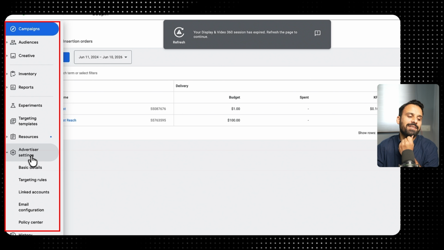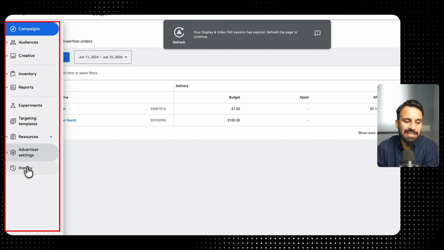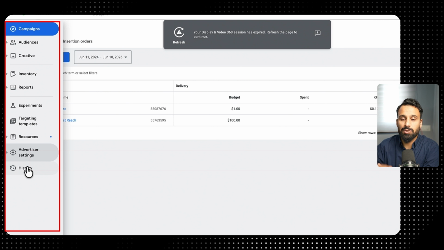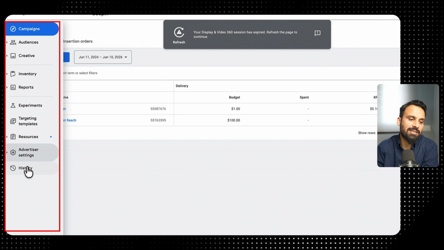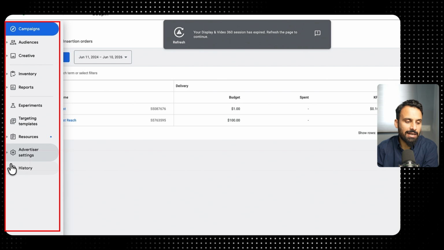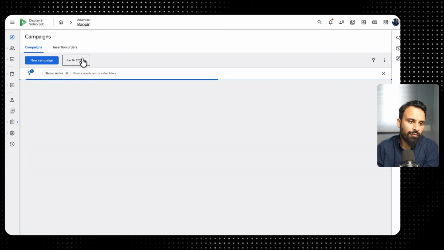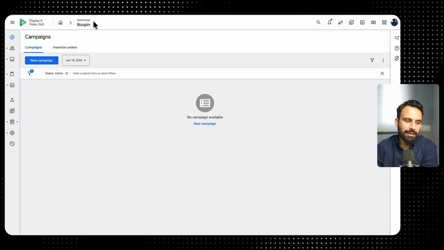And then there is history, which is very important. If you ever want to see what was changed in the ad account, everything any user does in this, because you can add all of your team and give them access to this advertiser account. So if anyone makes any change in this advertiser account, that's what will be recorded here. So when you are in your advertiser account, that's where you can create your campaign.